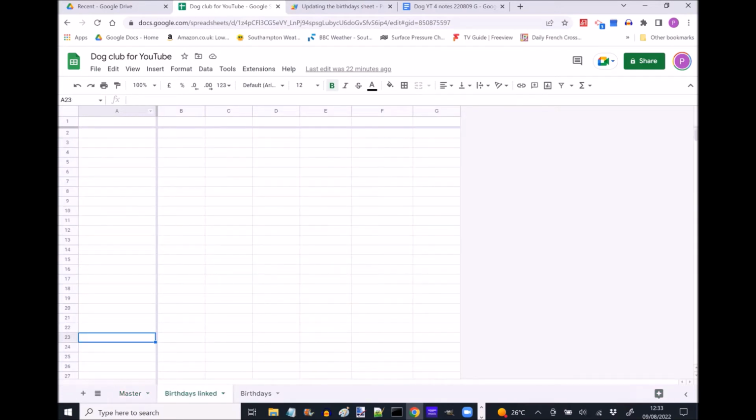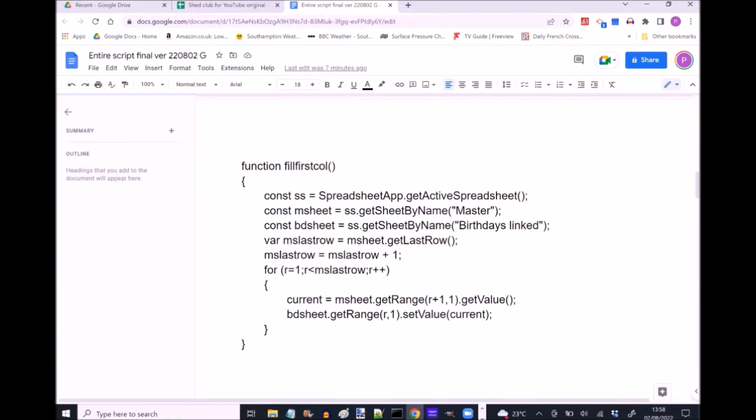So we should then have a full column here, which will be an exact copy of the master sheet column A. I'm going to call it function fill first col, exactly as before. You have no spaces here, you have these brackets and you have these curly brackets. We're going to declare the constants as before, the active spreadsheet.